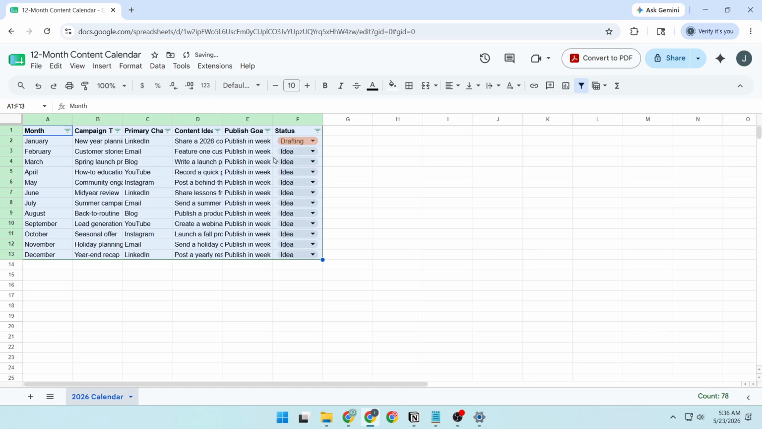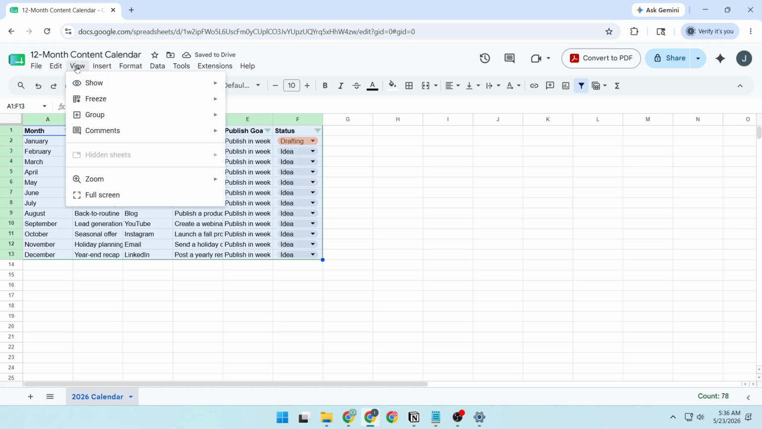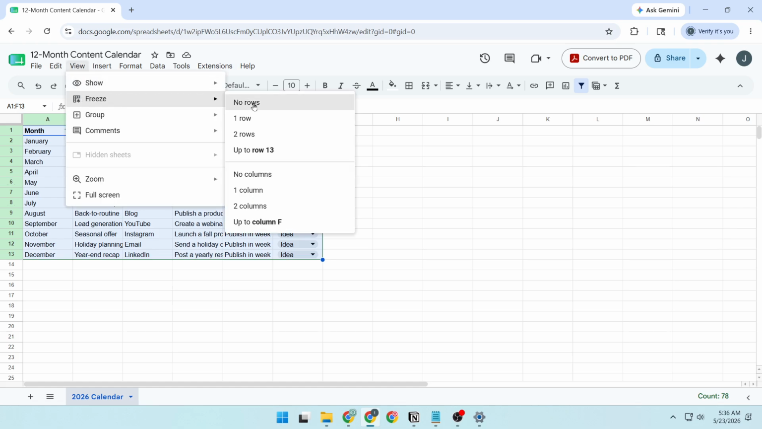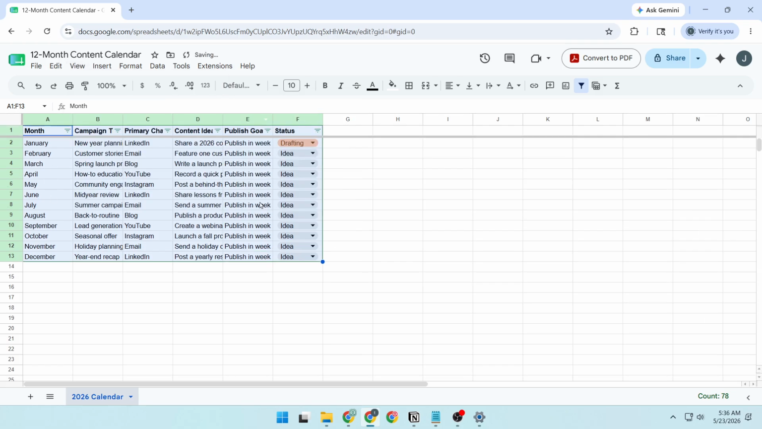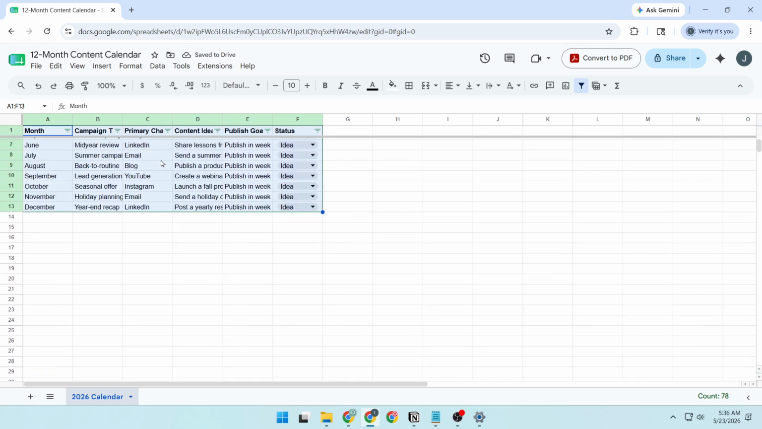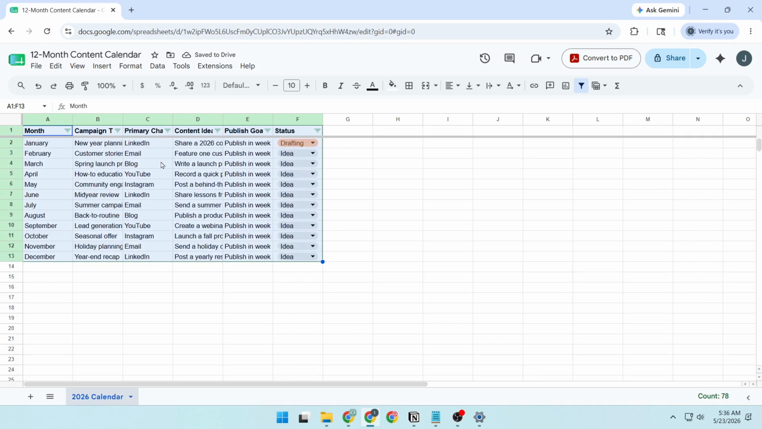Next, click View in the top menu, hover over Freeze in the drop-down, and then click one row from the side menu that appears. Take a quick look to confirm that the header row now displays filter icons on each column, and try scrolling down to confirm the header row stays pinned at the top of the sheet while the rest of the rows move.